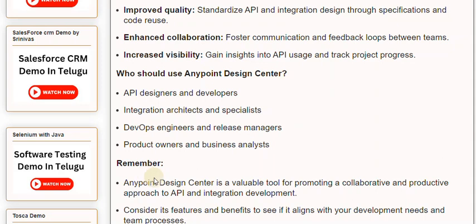Remember, Anypoint Design Center is a valuable tool for promoting a collaborative and productive approach to API and integration development. Consider its features and benefits to see if it aligns with your development needs and team processes.